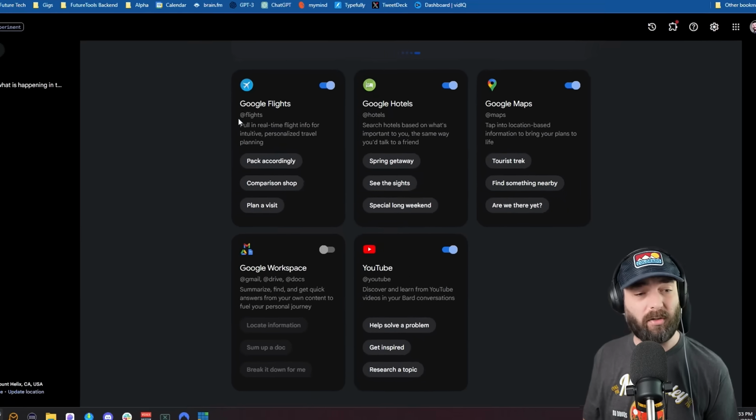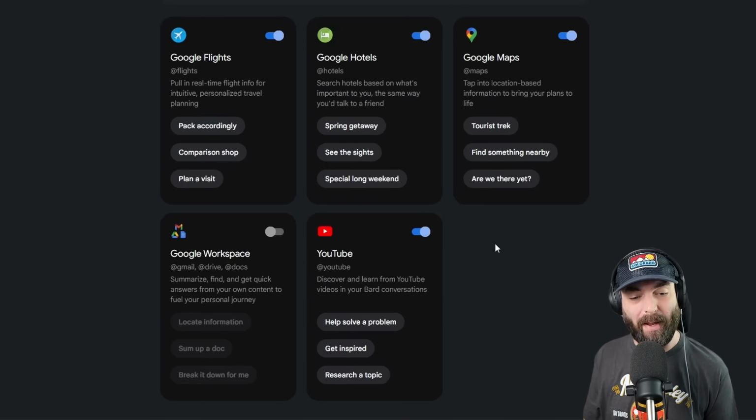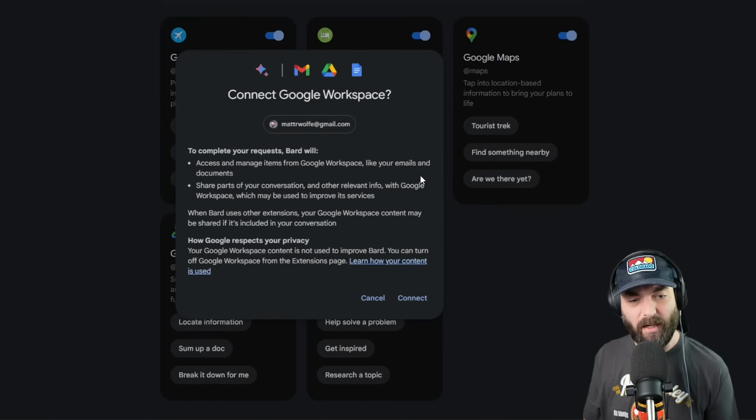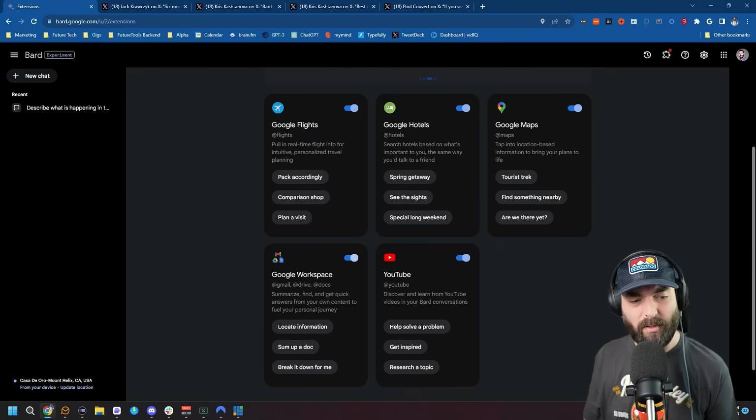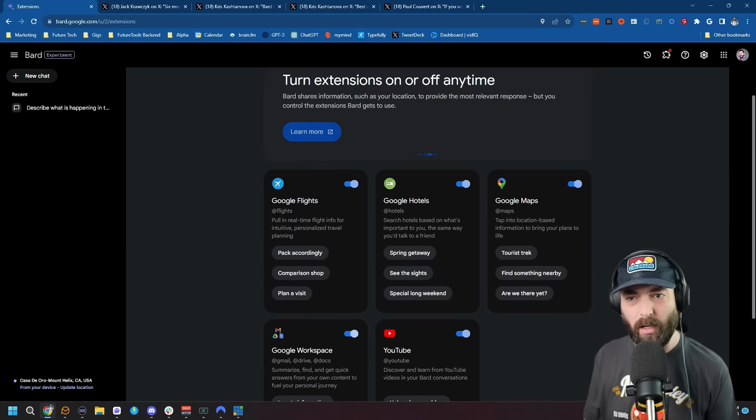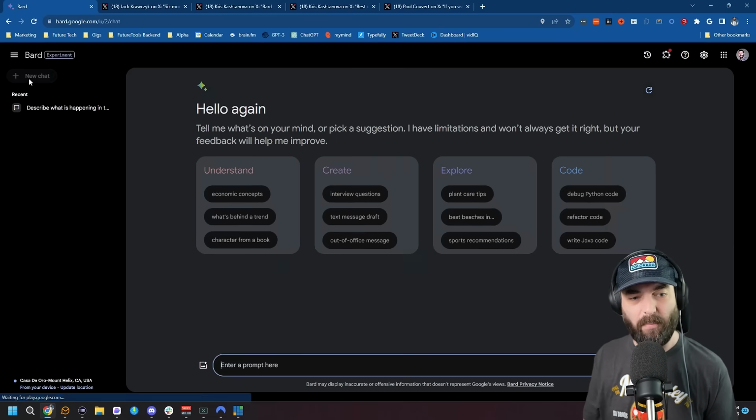By default, it turned on Google Flights, Google Hotels, Google Maps, and YouTube. Let's go ahead and turn on Google Workspace as well to be able to search within Gmail, Drive, and Docs. It asked me to connect to Google Workspace, so let's go ahead and do it. And we should be good to go on our extensions now. We'll click back to new chat.